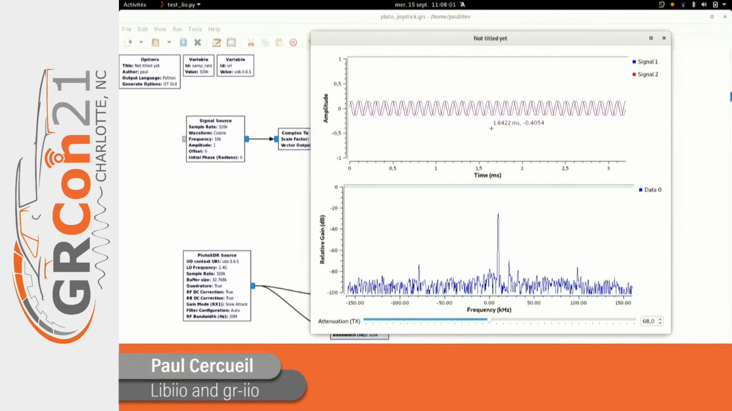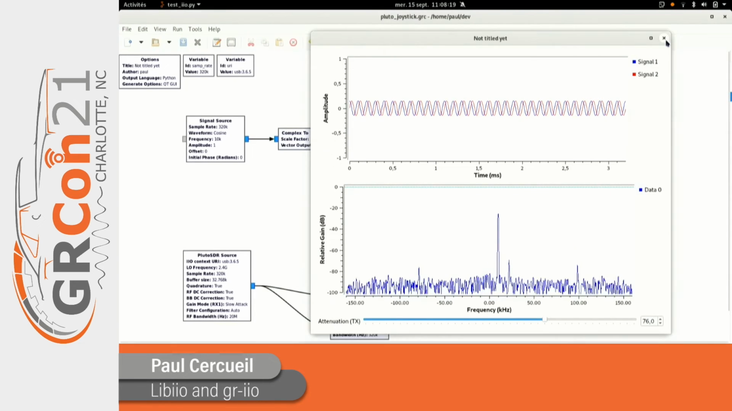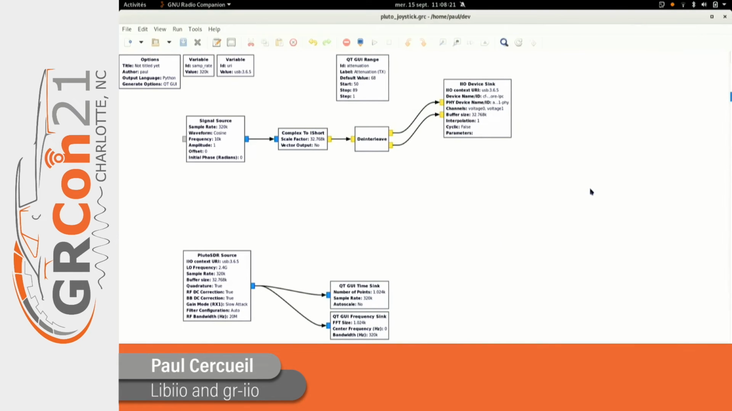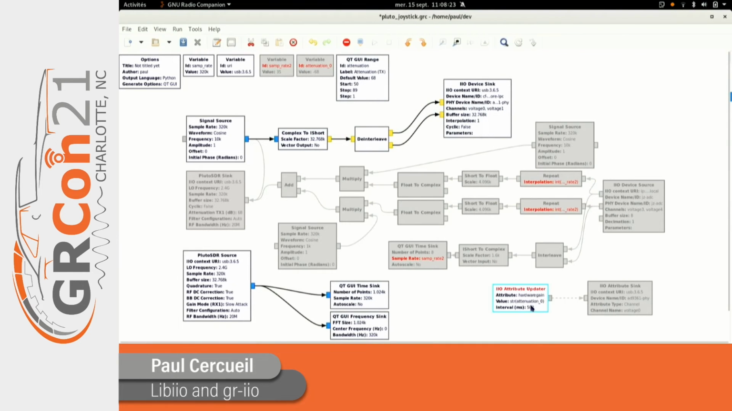And as you can see, we have more or less the same sine wave. What is not going to work, however, is the attenuation slider, because this was just setting a property in the Pluto SDR sync. And now we don't have the Pluto SDR sync anymore. However, we can still make that attenuation slider work using the IO attribute updater and the IO attribute sync blocks.